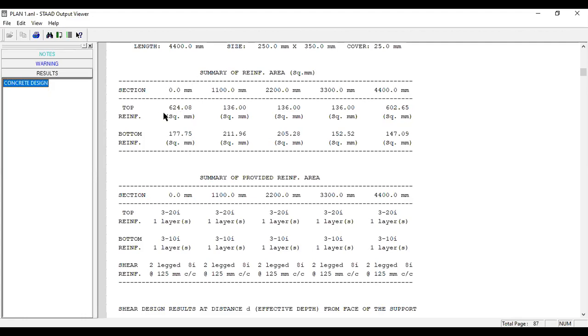So we need, at the first end of the beam, top reinforcement and bottom reinforcement. At the first end or start point of that beam, we need 624 square mm of reinforcement. At the last end, we need 602 square mm, and at the center of the beam, we need 136 square mm. Okay, it is in terms of area. We need that much area of reinforcement.